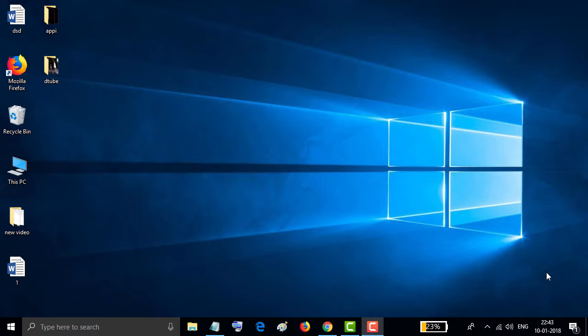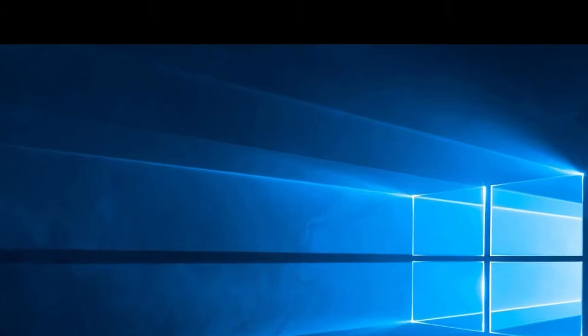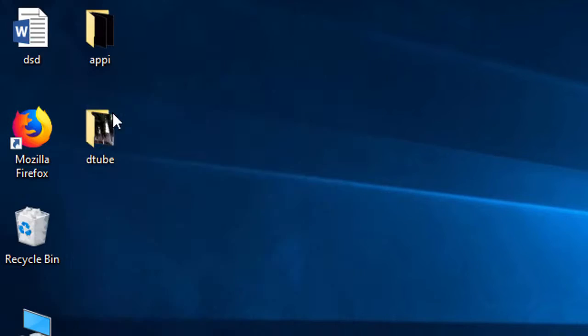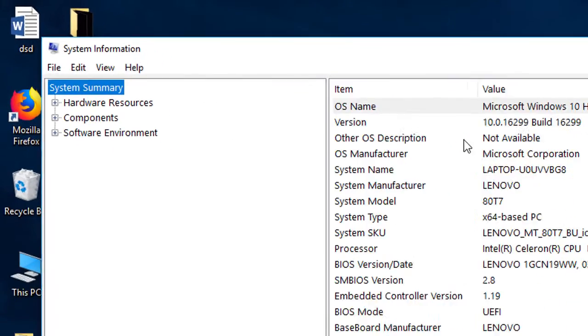Today in this video I am going to show you how to check your computer's system information. Firstly, type here "system information." You will see this icon. Click this one. System summary.